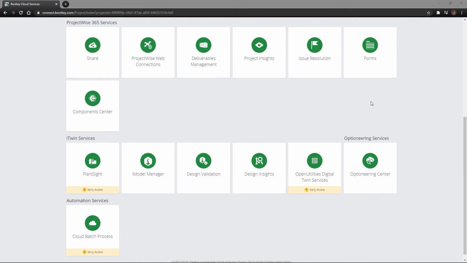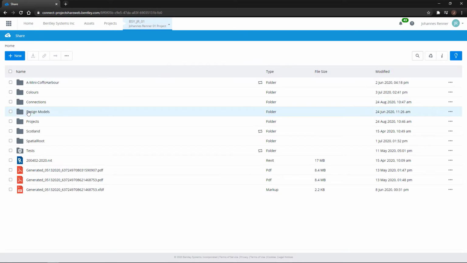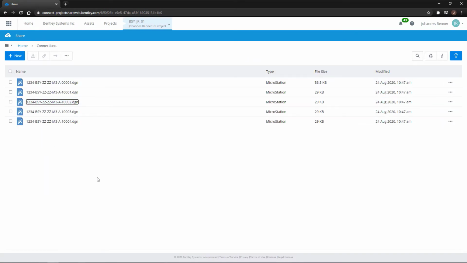In this video, I would like to discuss how you can use the ProjectWise 365 share to connect files to your iTwin. Share acts a little bit like a Dropbox, so you can connect your files up there. They're synchronized back to your desktop. You can share models with other people, and yeah, you can use it to link files into your iTwin.